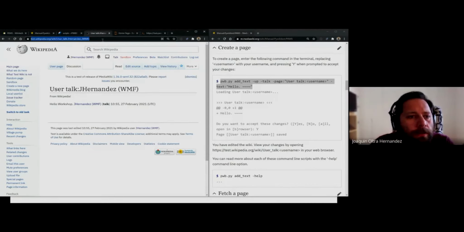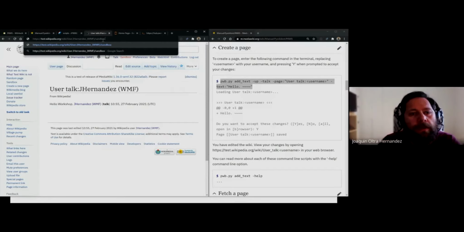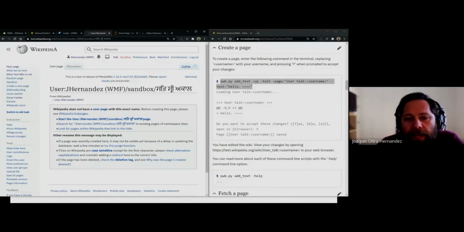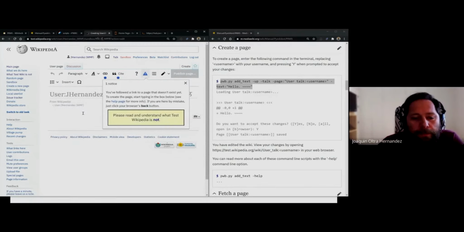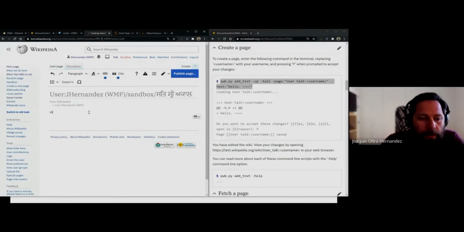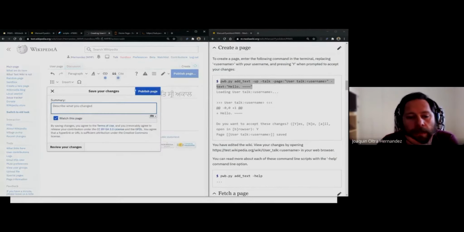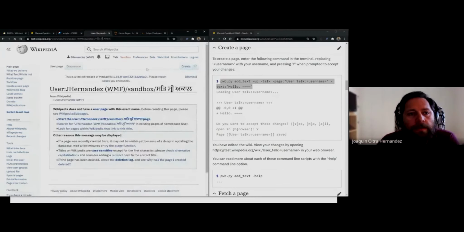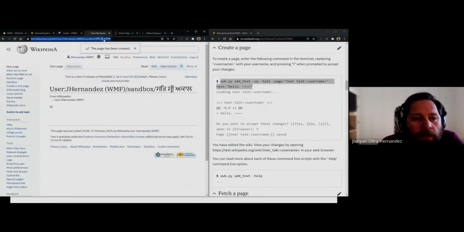Let's try it out. So I'm going to create a page in my sandbox. Let's see. And I'm going to call it this. I hope that's not a bad word. Okay. I'm going to create it. Say hi. All right, so the one thing that MediaWiki does is normalize the titles, changing the spaces with underscores. So that's what happened here.